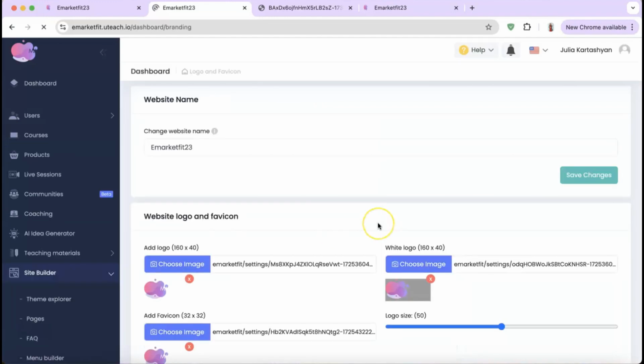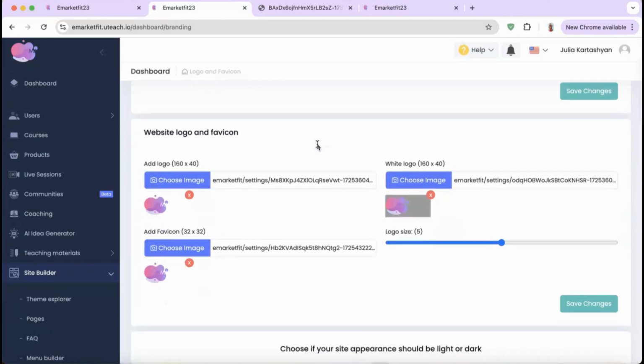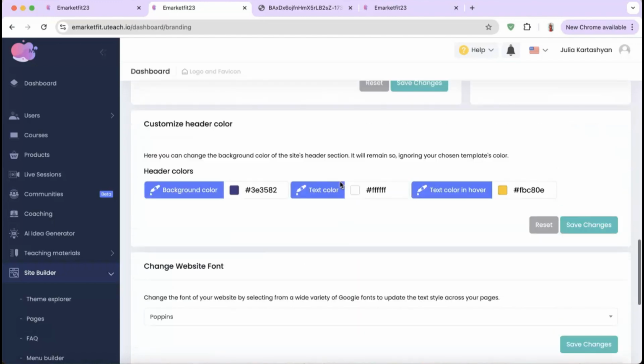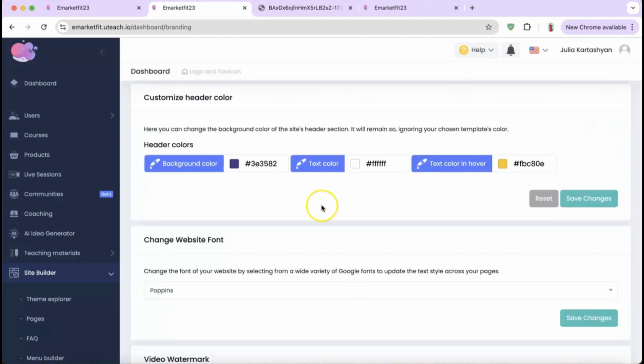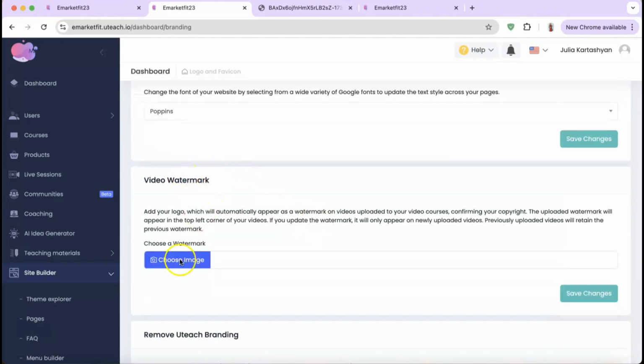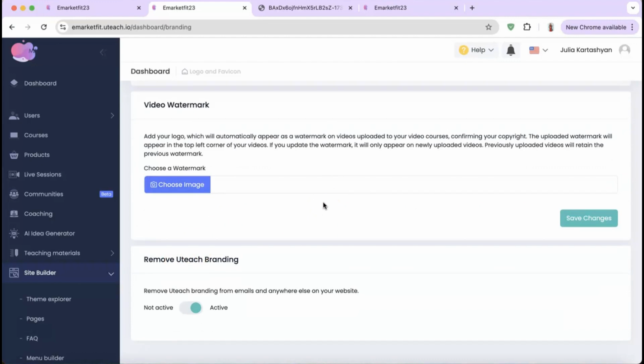For the branding, we are coming to the branding section. We can add the name of our website. We can add our logo, our favicon, and change the logo size. And also we can choose light mode or dark mode. After that, we choose header colors. We can change website fonts, general, from this part, and we can also upload a video watermark for our video courses. And for your white labeling option, here we have a toggle. If you want the website to become white labeled, just activate this toggle.